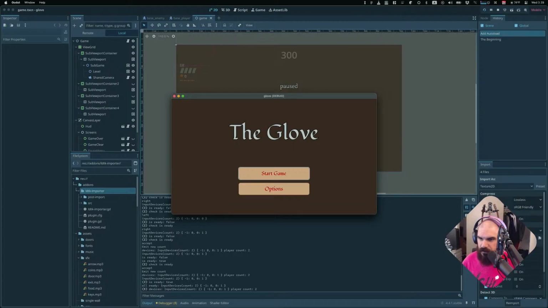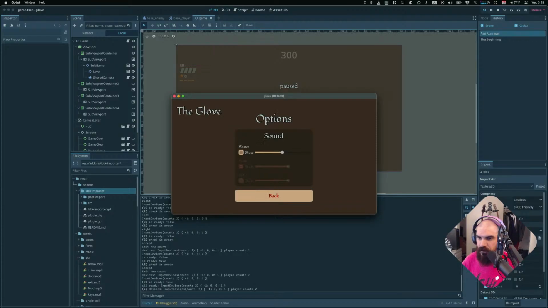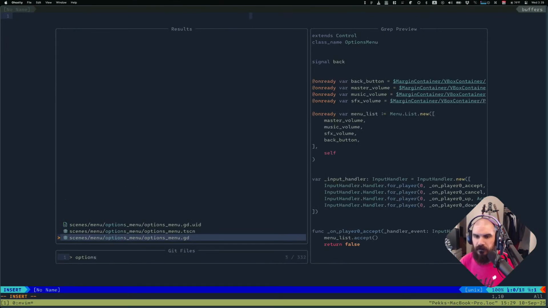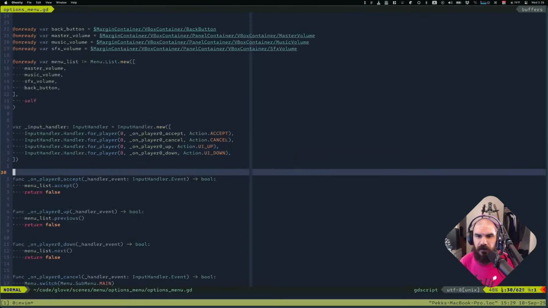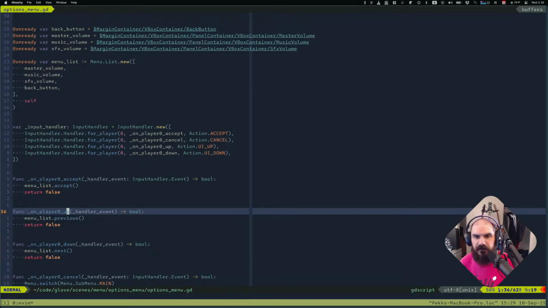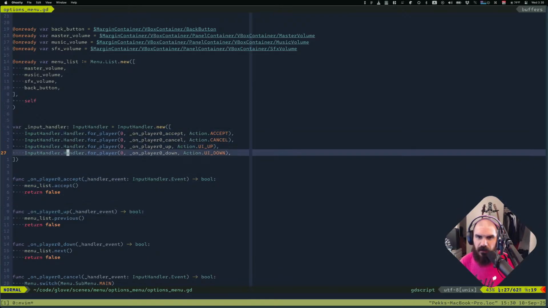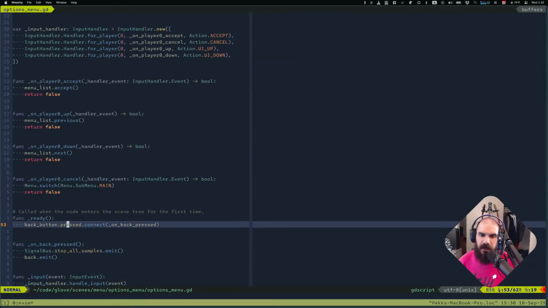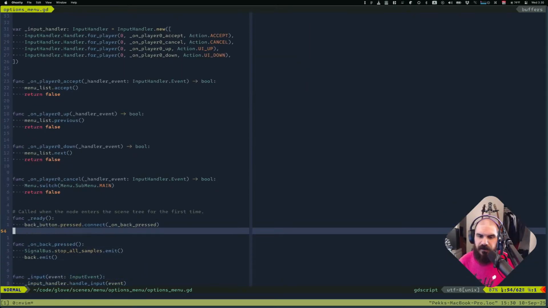Actually, this is what I wanted to test. Okay, so this doesn't work right now, but it works here. Actually doesn't work at all over here. Okay, so let's take a look at the options menu. Options menu. And see what's going on. Okay, so I have this input handler, blah, blah, blah. And what am I doing here? How is this even wired up?